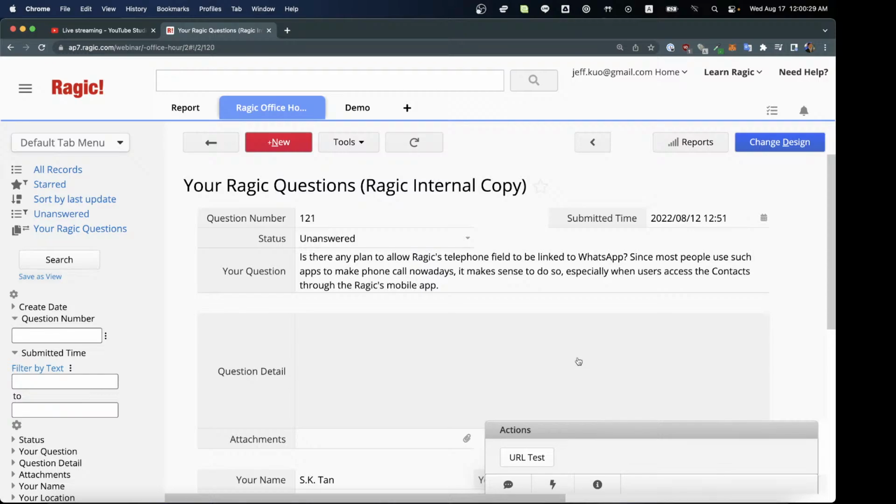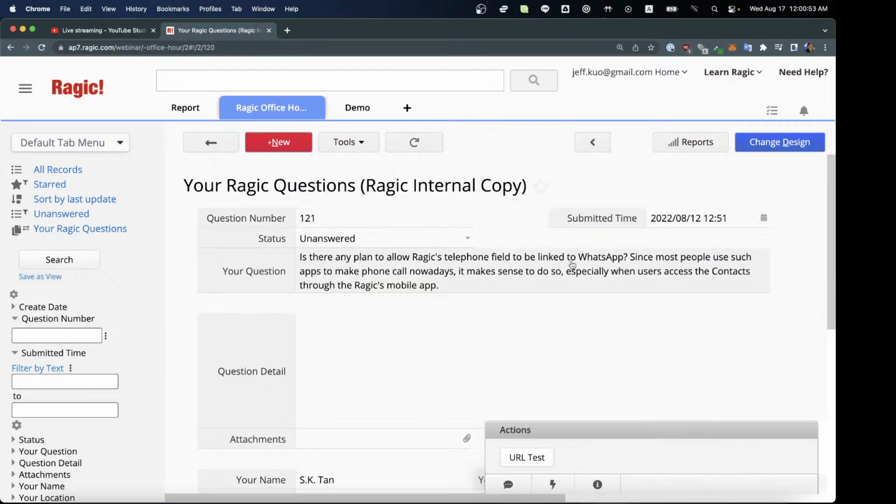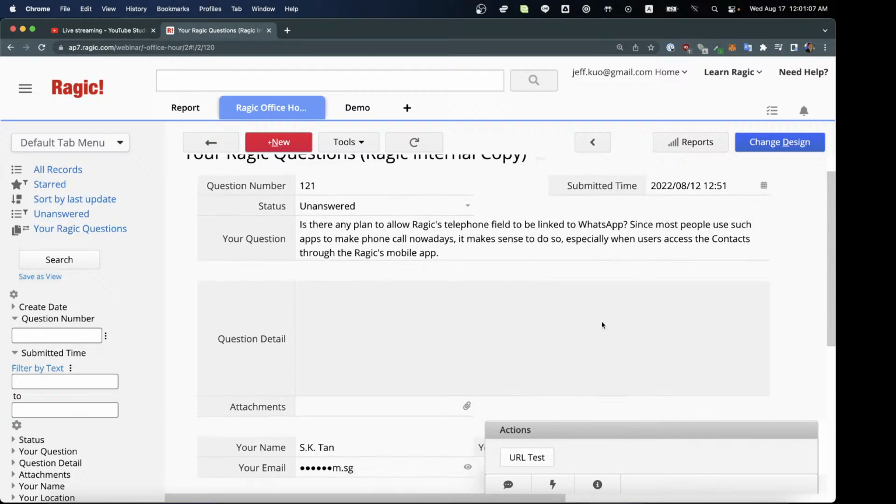Okay, first question, is there any plan to allow Ragic's telephone field to be linked to WhatsApp? I suppose you're referring to the mobile app, because for the web app, we do have a share with WhatsApp feature on the browser. So on the browser, you could just share the entry with WhatsApp. Since most people use such apps to make phone calls nowadays, it makes sense to do so on the mobile app, especially when users access contacts through Ragic's mobile app. Yeah, that does make sense.